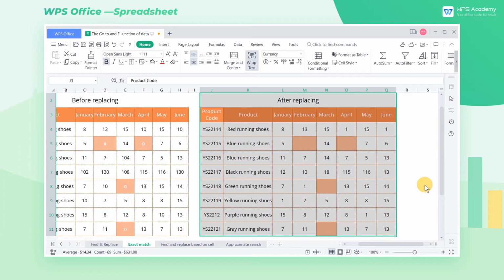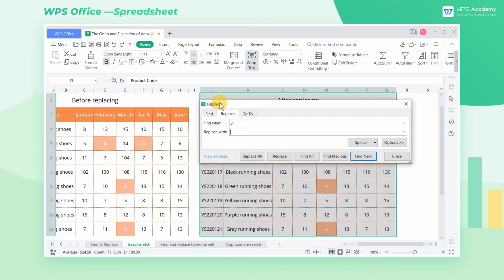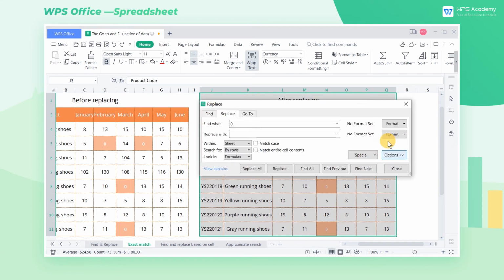Then what can we do? Press the shortcut key Ctrl Z to head back to the last step. Select the table, press Ctrl H to replace, and click Options. And remember to check Match Entire Cell Contents, which means the contents in the cells should be exactly the same as the contents to search. Finally, click Replace All, so we can successfully replace 0 with a null value.